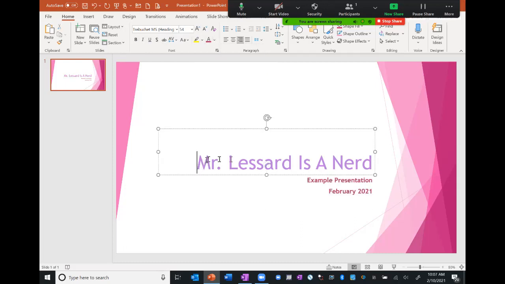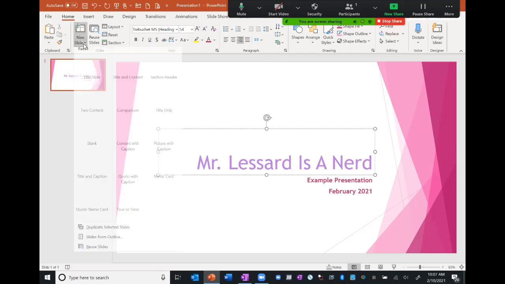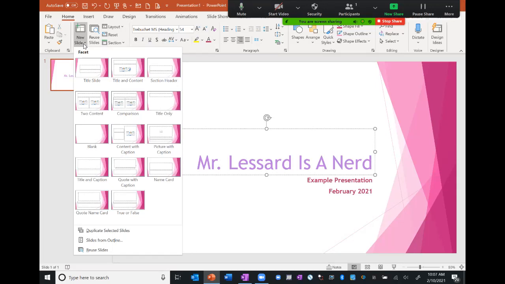All right, so now that we've got our title page, maybe we want to go up to add a new slide, and pick the layout that's going to be most useful for us on the next slide. You can see if we go up to new slides and drop down this menu, there are all these different options. And let's just say that for my next slide, I want a comparison slide.